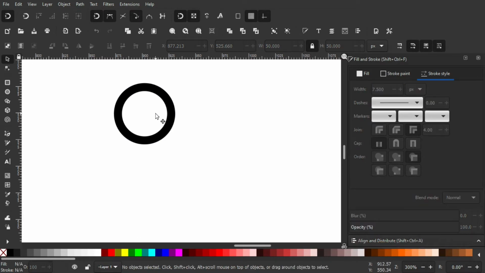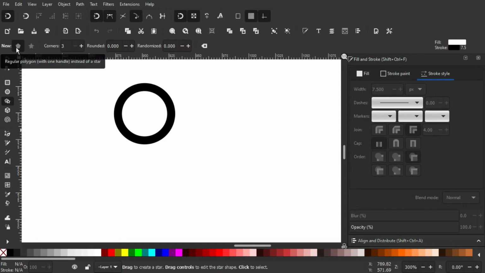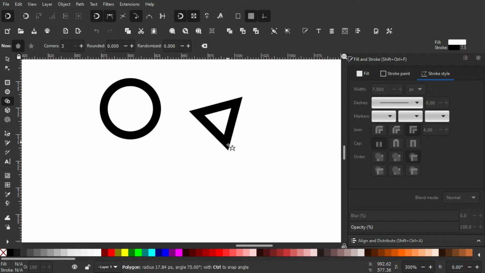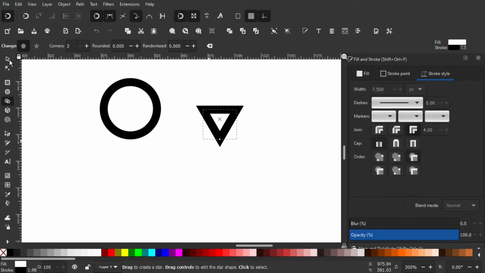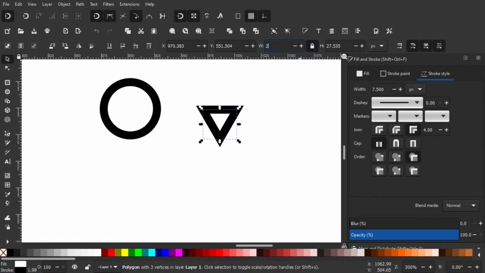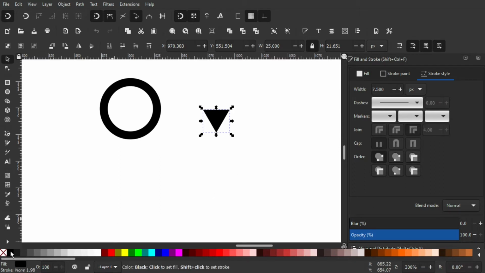Now we're going to add an inverted triangle, so it looks like a replay button. With the polygon tool, make sure you set the polygon icon on and set the corners to 3 and the other settings to 0. Hold Control plus Shift and let's create the inverted triangle like that, and make sure the width is 25 pixels, and we're going to add a black fill. Hold Shift, click on this X beside the black color palette, so we get rid of the outline.